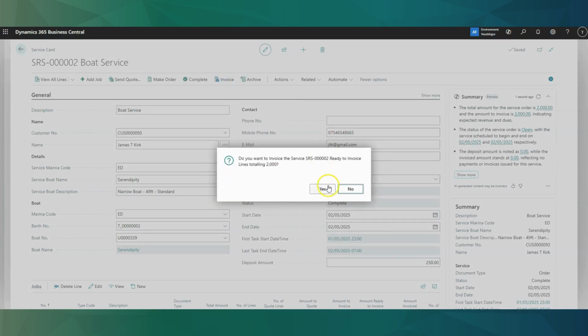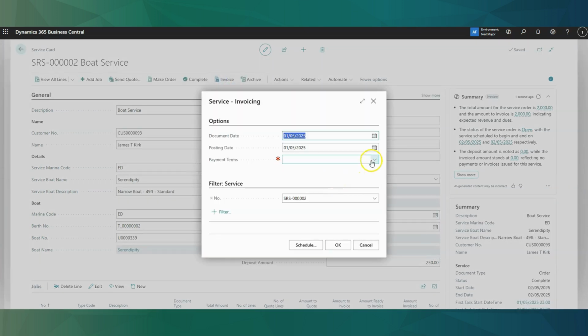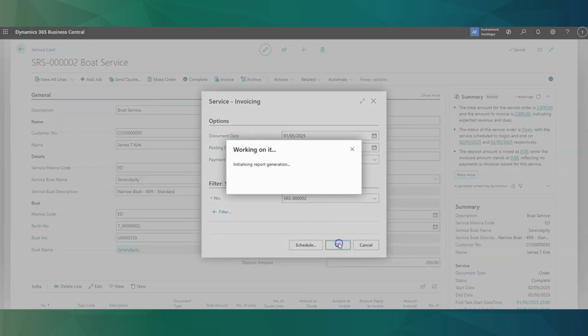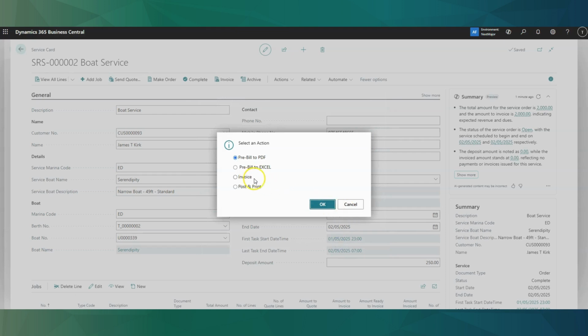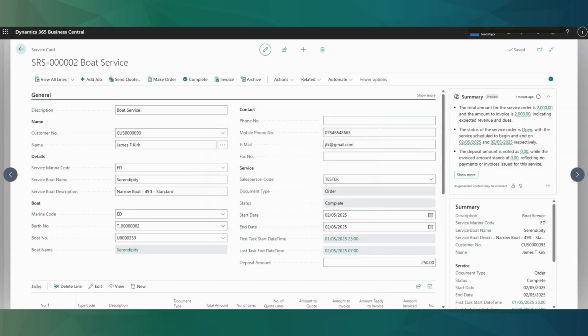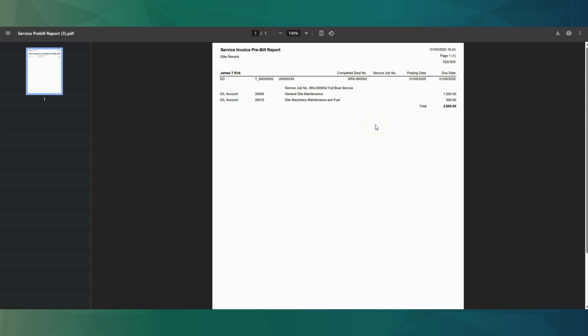When invoicing, you can create a pre-bill report. This will allow you to preview your lines before invoicing. As you can see, the services functionality centralises your operational scheduling and customer management, helping deliver a more professional and streamlined service offering.